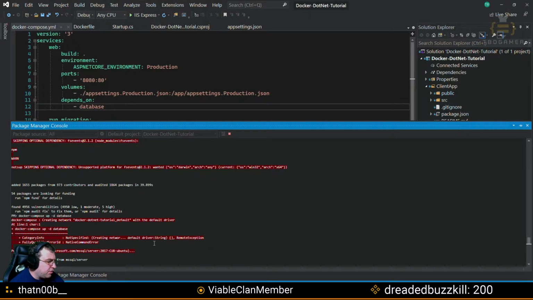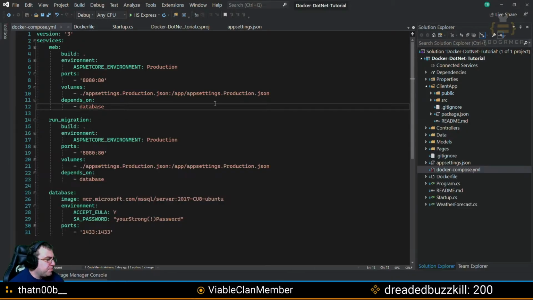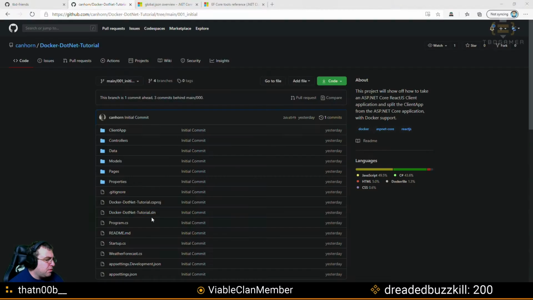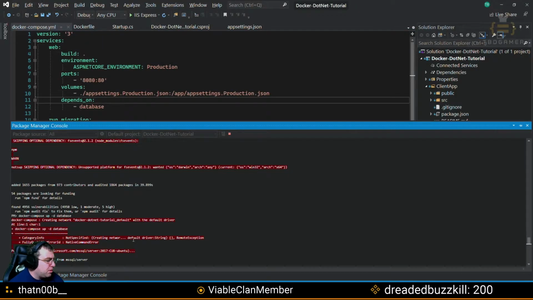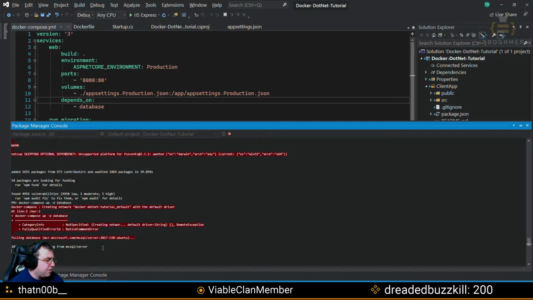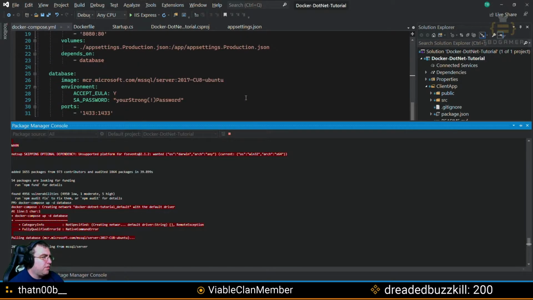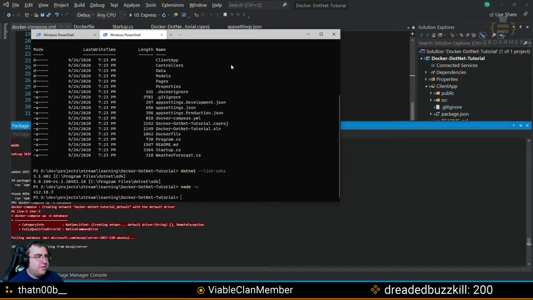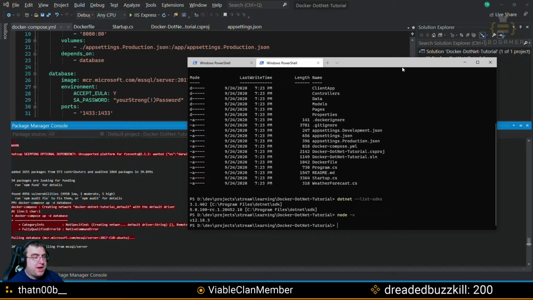Docker Compose creating network with the default driver. Okay. So that's pulling from SQL Server. You're installing SQL Server 2017 as an image. So this shouldn't interfere with what I've got. That's the idea, right?